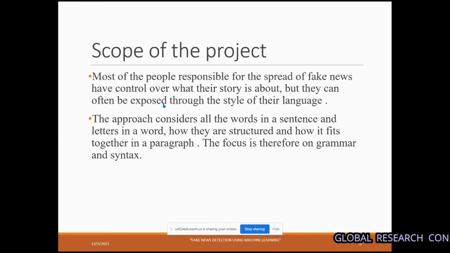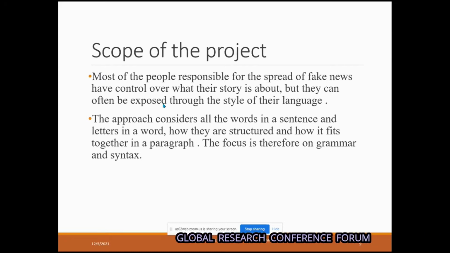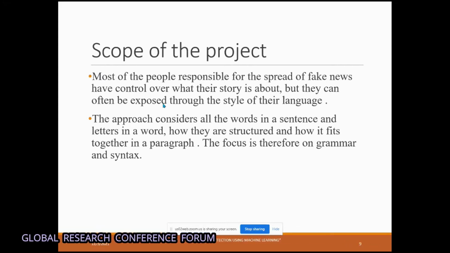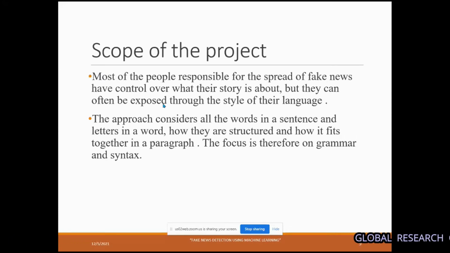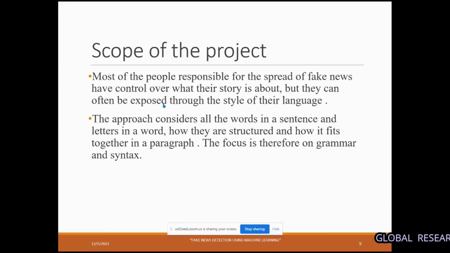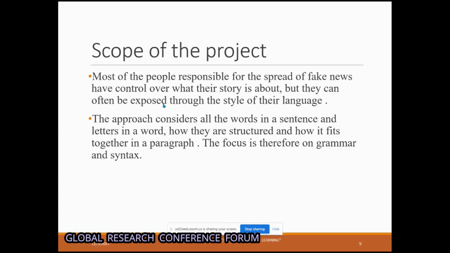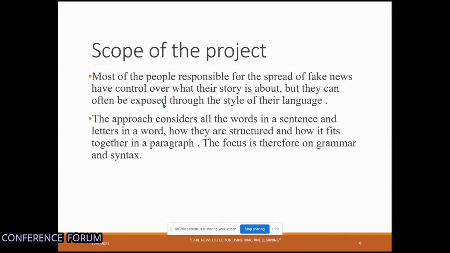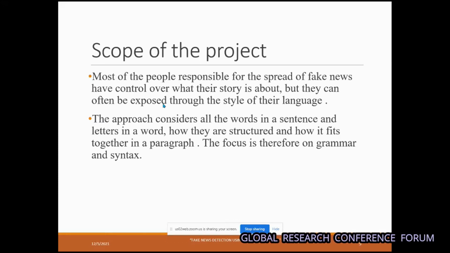Sir, this is the scope of the project. Most of the people responsible for the spread of fake news have control over what their story is about, but they can often be exposed through the style of their language. The second approach considers all the words in a sentence, how they are structured, and how they fit together in a paragraph. The focus is therefore on grammar and syntax.